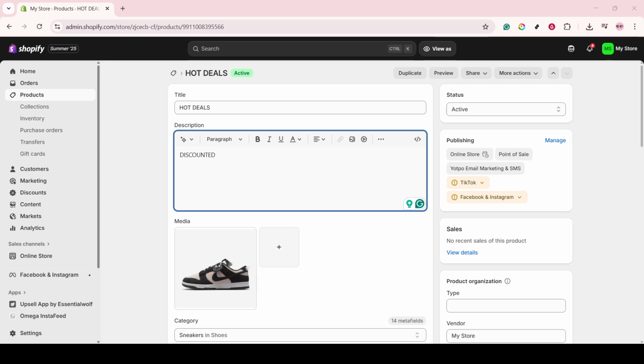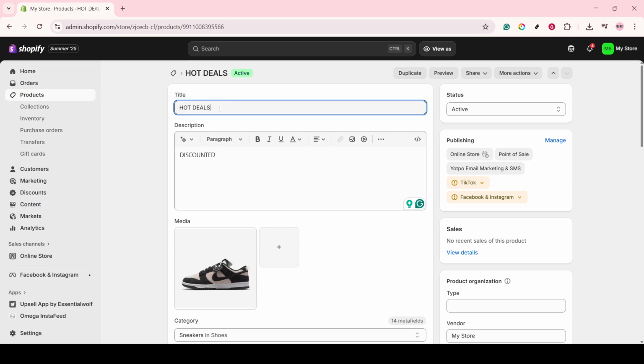Now, here's where the creativity starts to kick in. You're going to enter the title of your digital product. Make it compelling. This is your first opportunity to grab your potential customer's attention.